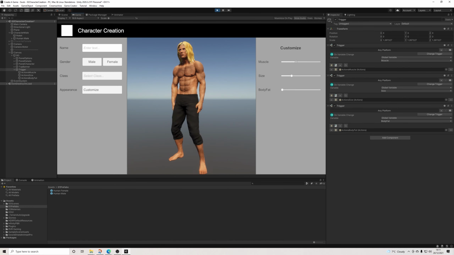Cool. So when we change muscle, we see the overall muscle definition increase. So in the thighs, the arms, maybe I should have included forearms here as well.